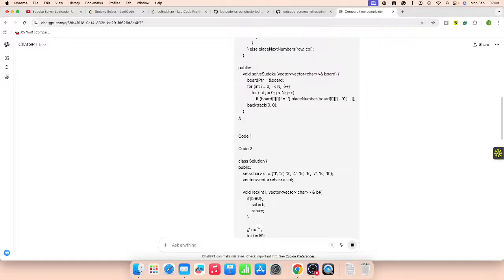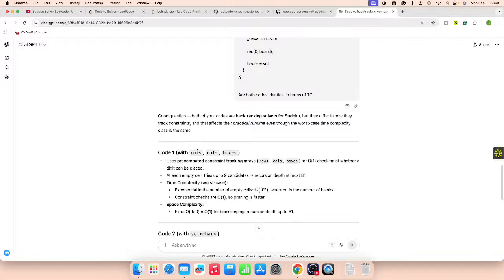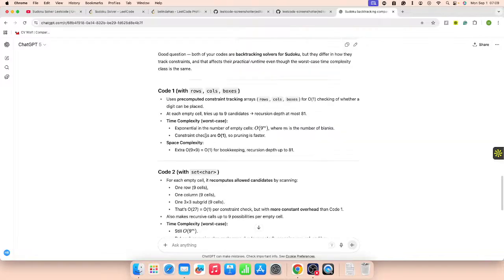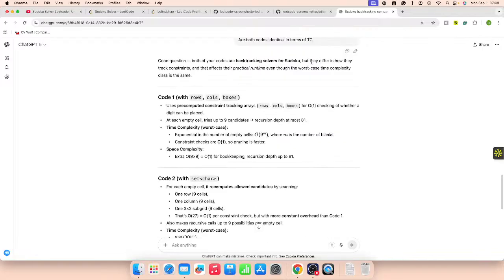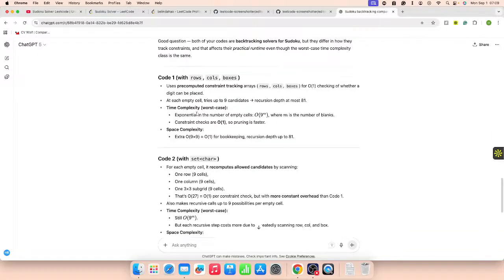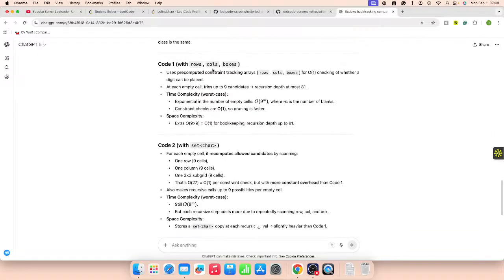So n is probably 9, so it is going to this. If it is this, but even though the worst case is same, right? Code 1 with row call boxes. Okay, so this is the order one, right? Okay. Pre-computed constraint tracking, right? That they have done.